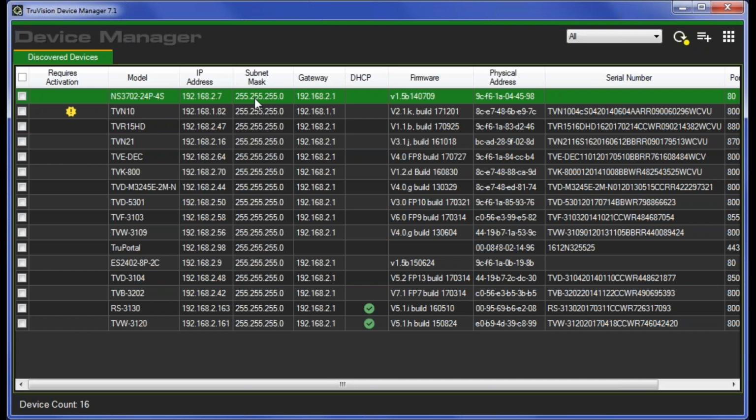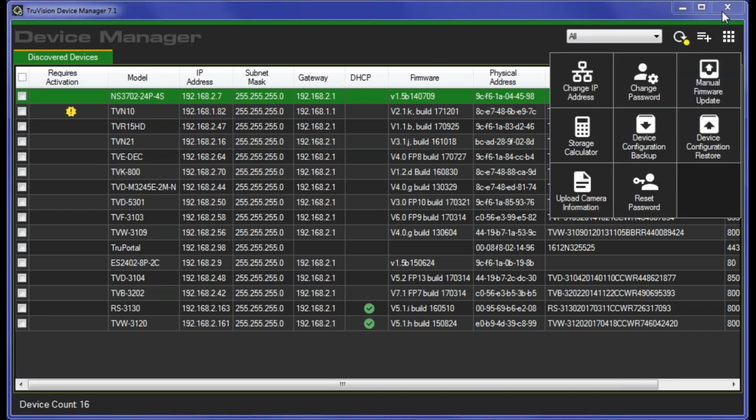Well, that's not going to work on my network because I'm a .2. So first thing I'm going to need to do is activate this recorder, and I'm going to need to change the IP address to something that I can use, which is going to be a .2. So let's see. I want to go back to the home page.